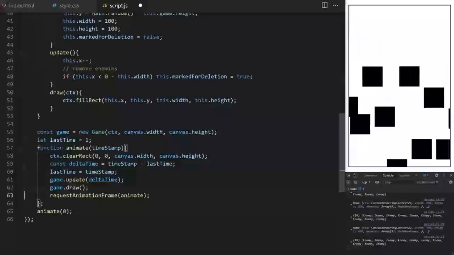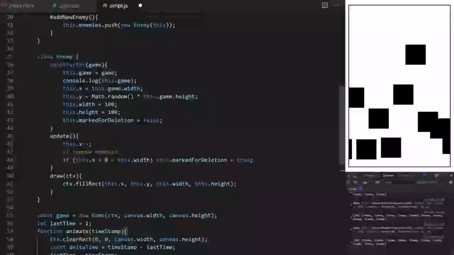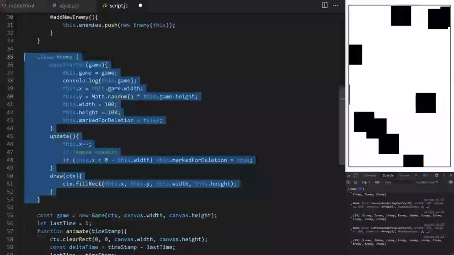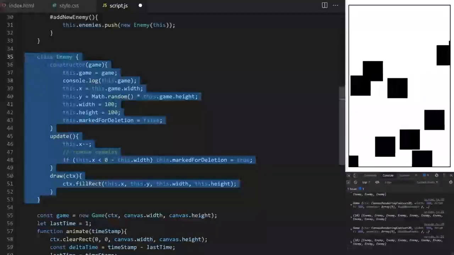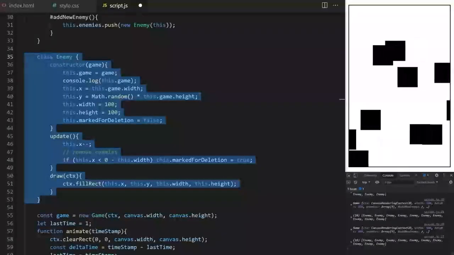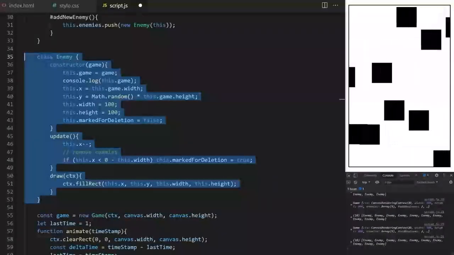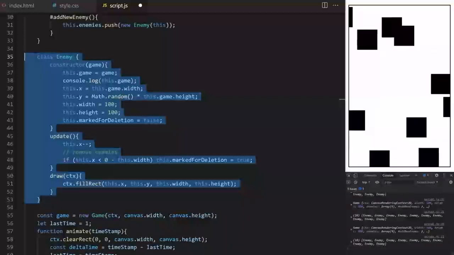We are making nice progress. We have already implemented so many features. Here between lines 35 and 53, I have my enemy class. It's a blueprint with properties and methods that determine what my enemies look like, how they move, and how they behave. Let's expand on it and make them more interesting rather than simple black rectangles.